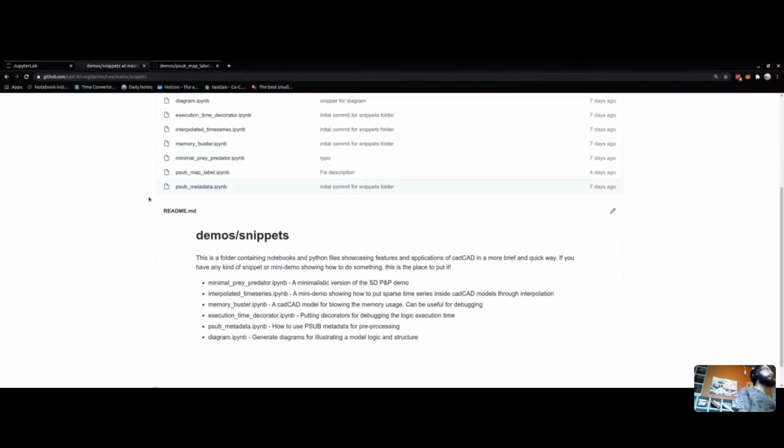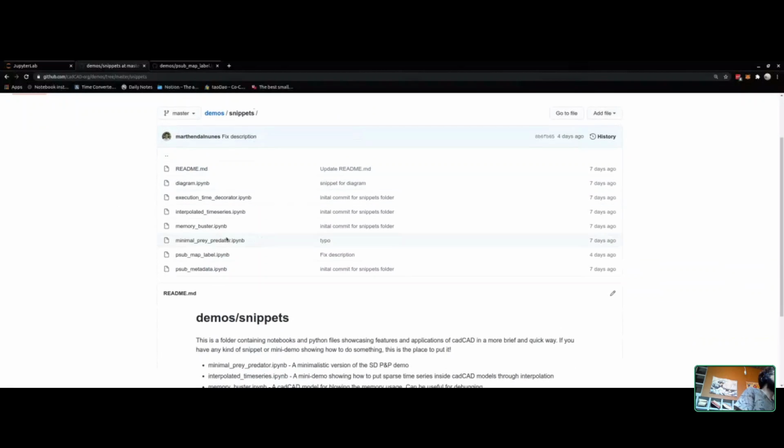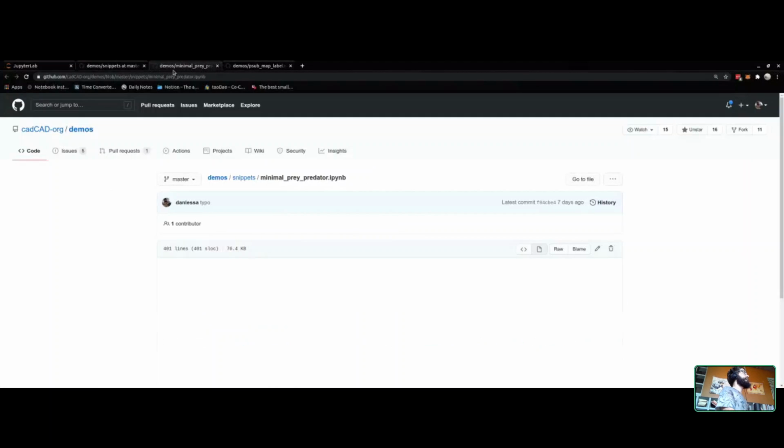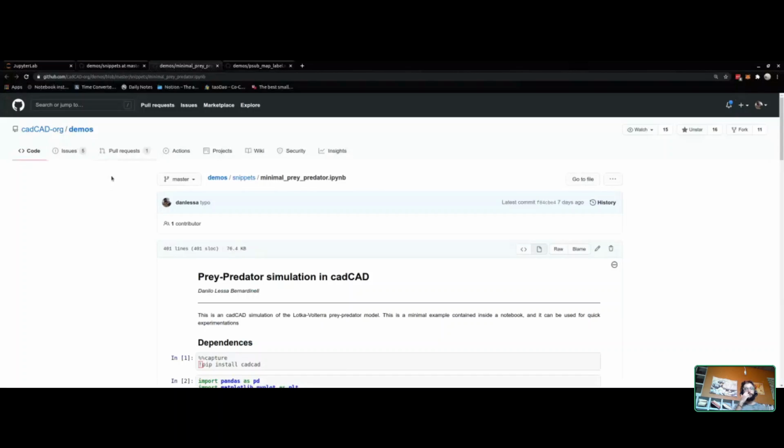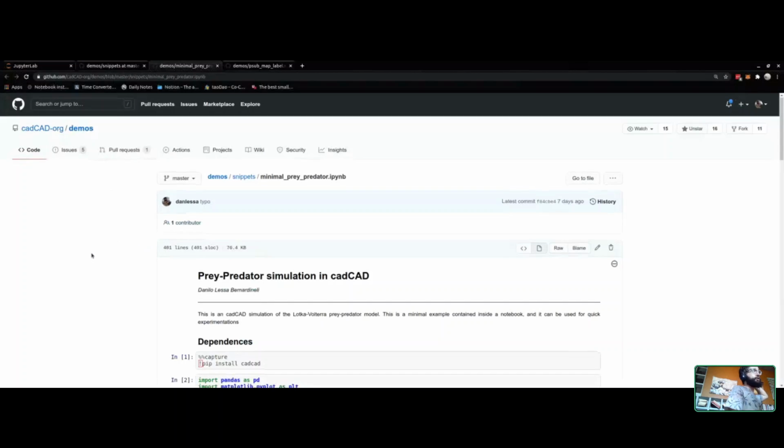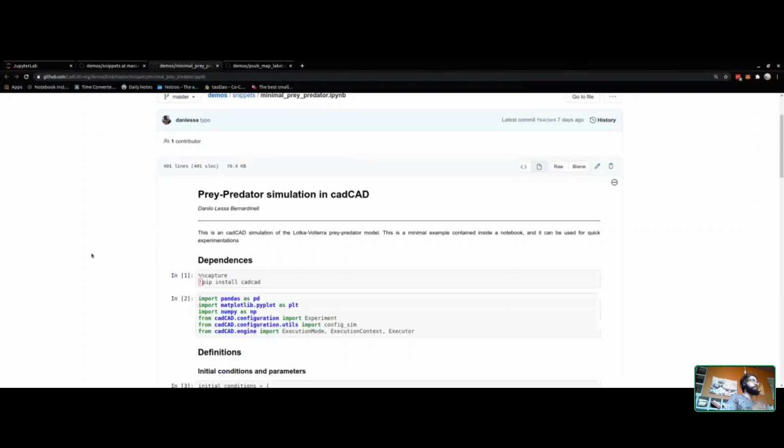So I'll start by opening the minimal predator one. The reason being is that the good thing about having a minimal model is that it makes it easier to create any snippet, because a lot of times we are working on projects where we have a much bigger and much more complex model, and it's a bit hard to just pick some cadCAD code and put it in a file without context. Having this minimal predator allows you to have something that you can wrap around.